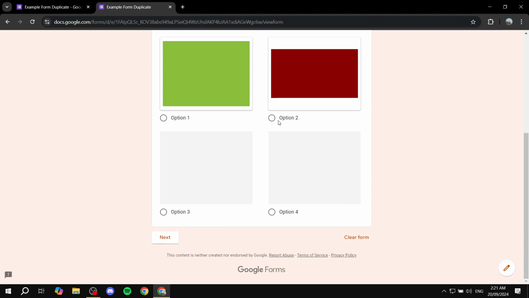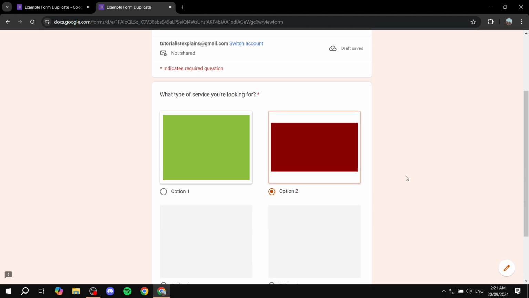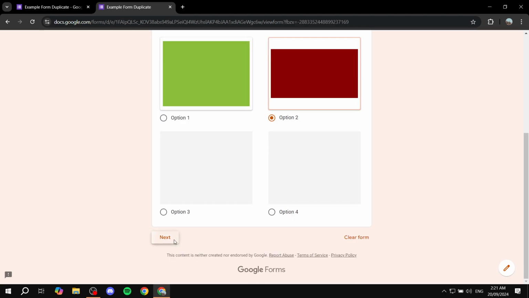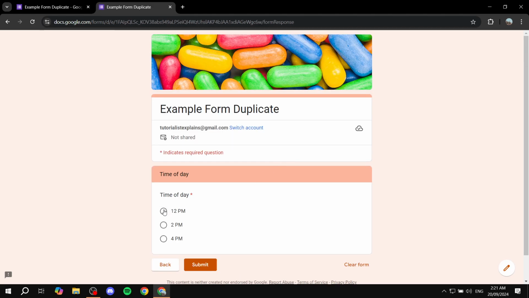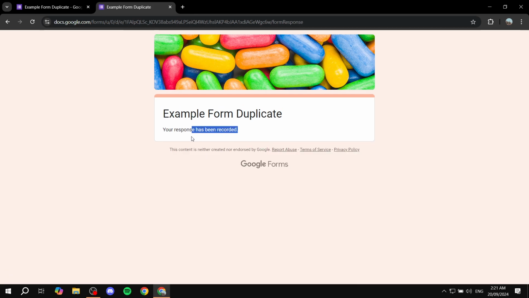Once you do that, you'll be able to respond to the Google form, but once you are done, you won't be able to do so again. So we can click on next here and try to do it one more time. Let's add silver, for example, next, and then 12 p.m., submit. And I don't have the option to resubmit now, so I don't have the ability to do so.